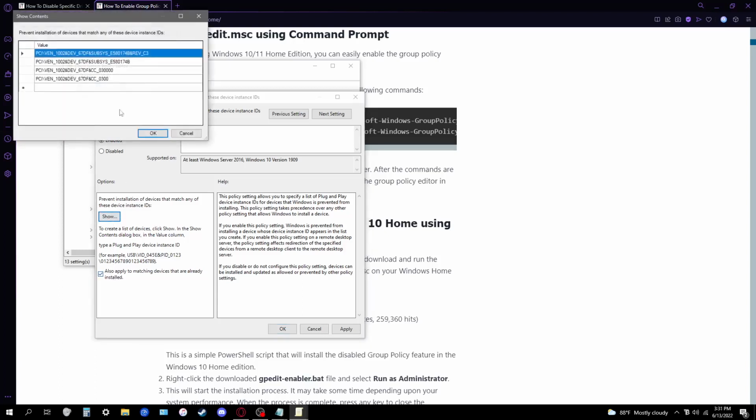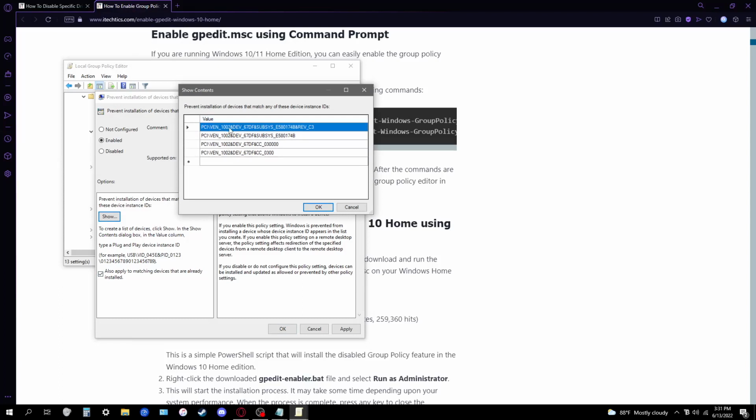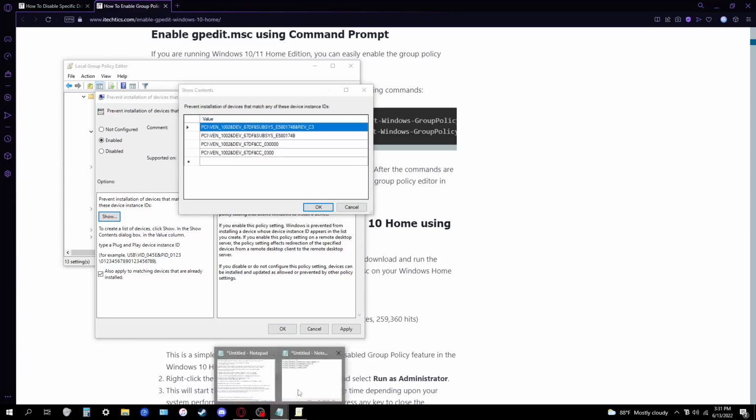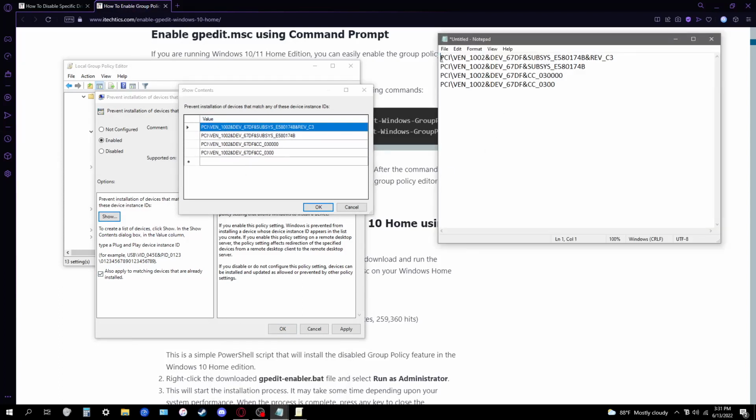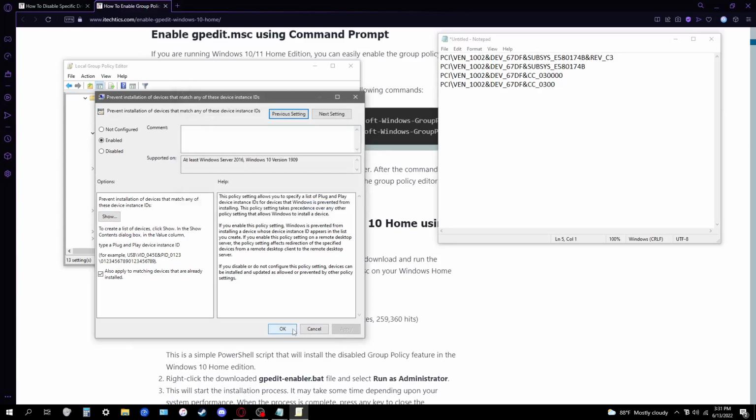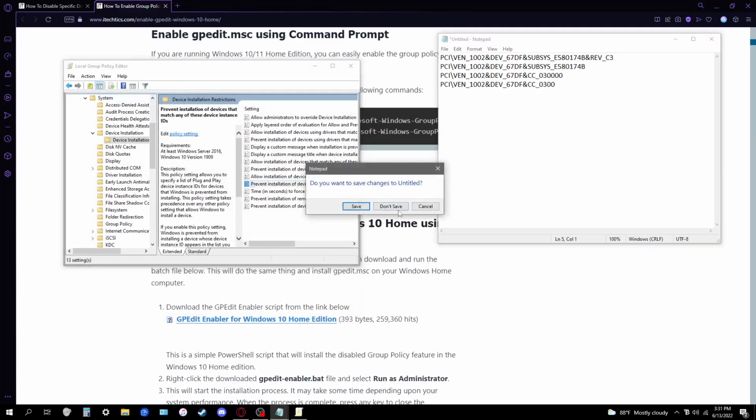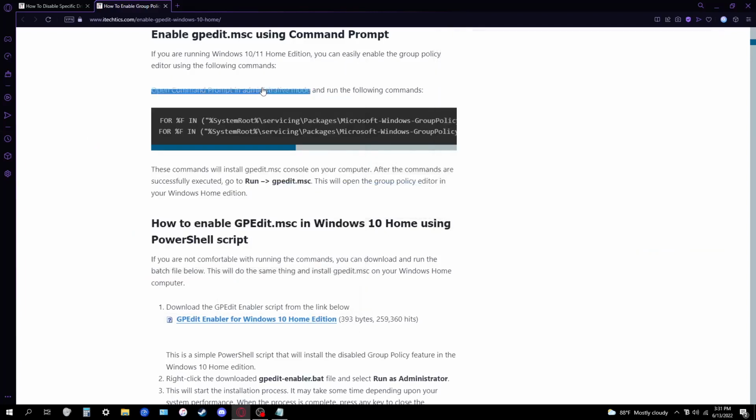Then you're going to press show, and then yours will also not look like this, it will be blank. But what you're going to want to do is open the notepad and copy every single one of these individually into each line. Then when you're done with that, you click OK, apply, OK. Then you can close that out, you can close that out.